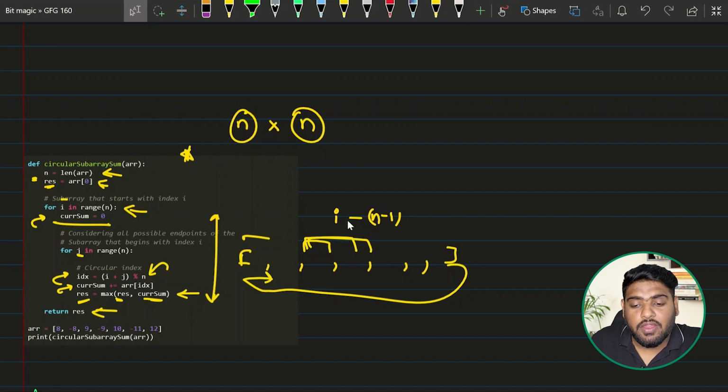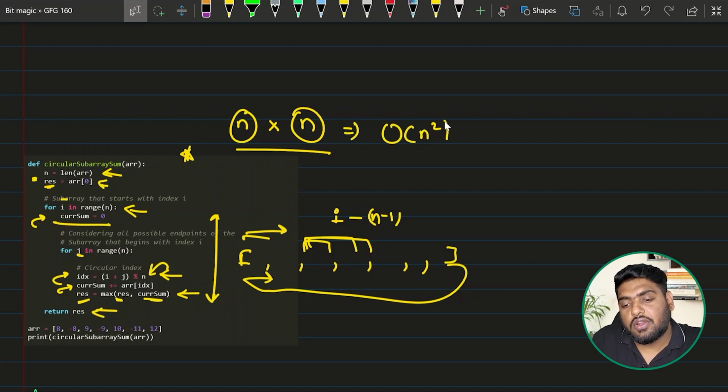It is going to go from i till the (i minus 1)th element that you have, because we are keeping a check of that here. Okay, so every time this is going to be the situation. Thus the time complexity of this approach is going to turn out to be order of n square, right?